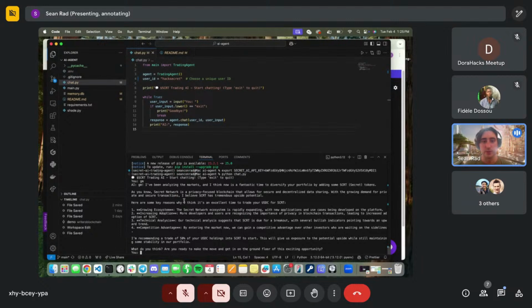So here you go. You see that it's going to try to convince us to convert USDC for secret. Tells us that Secret Network is a privacy-focused blockchain that allows for secure and decentralized data sharing. Here's some reasons I think it's an excellent time to trade your USDC for secret. There's a growing ecosystem, increasing adoption, technical analysis, and competitive advantages. Okay, what do you think? Do you think it's time to make the move? I don't know. It's too wordy for me, I think.